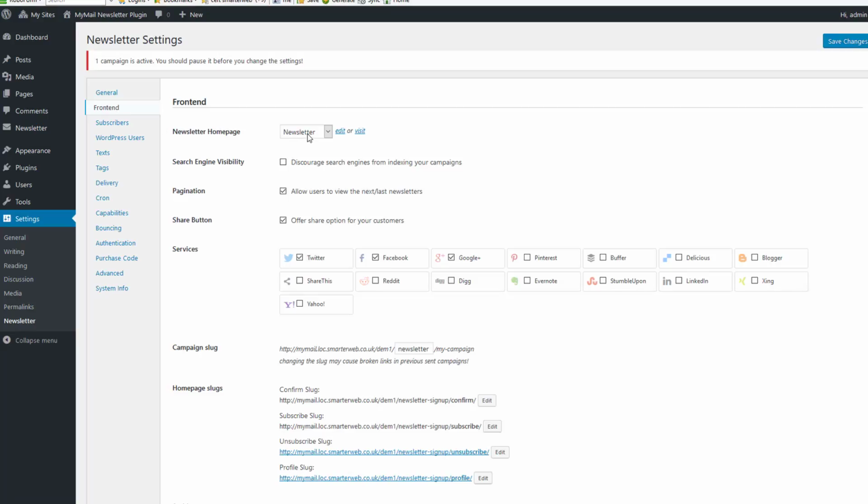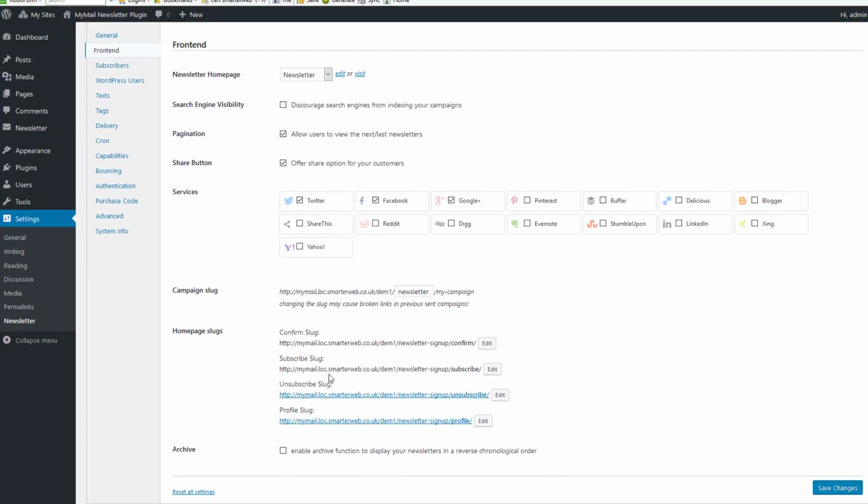Front end, so we have a newsletter page, which is the page that all the newsletter subscribing things are going to go to. We've got our links for our subscribe and unsubscribe. You can choose which social media you want, so I've just added Twitter, Facebook and Google, so the rest I've turned off. So those are the 3 that are going to be added.